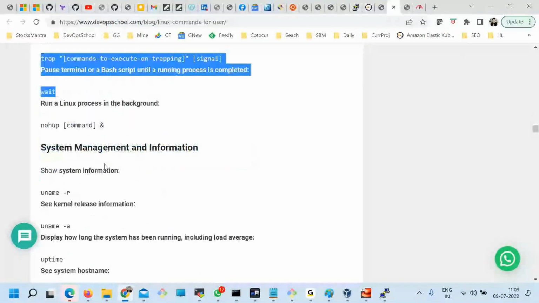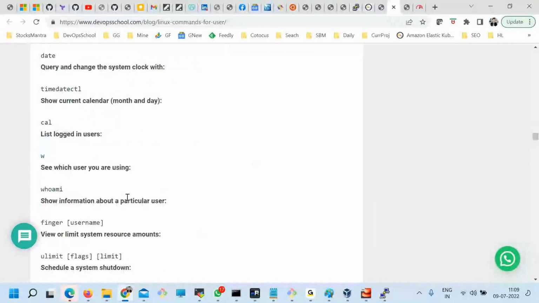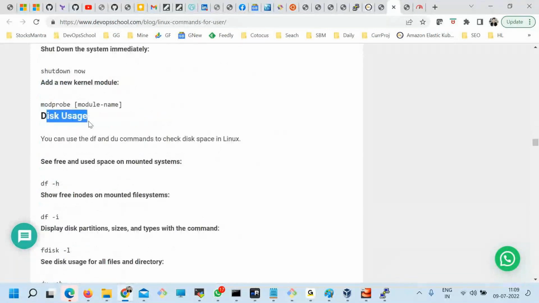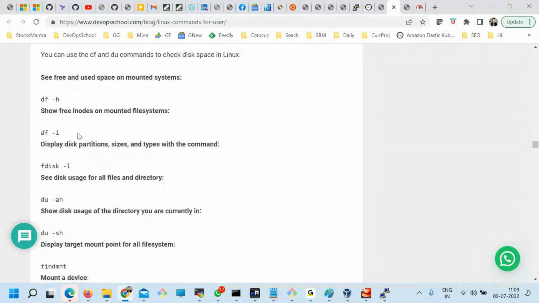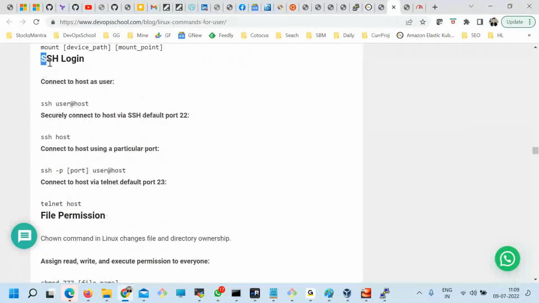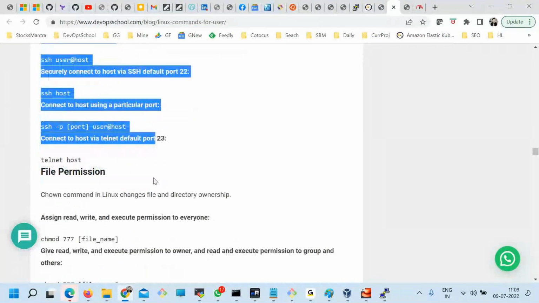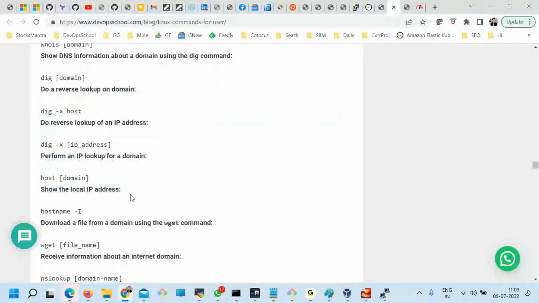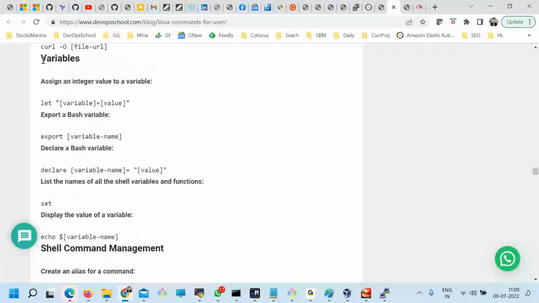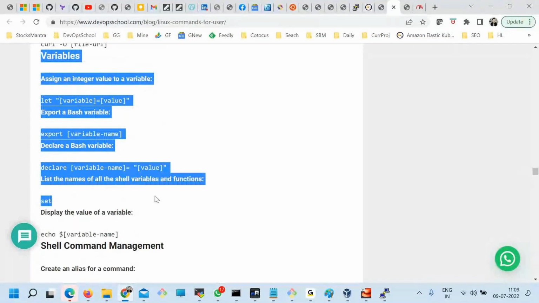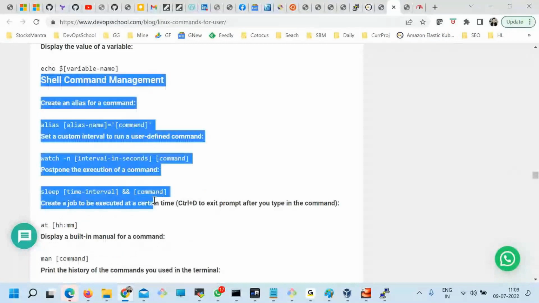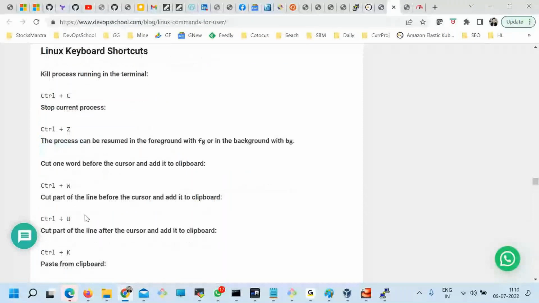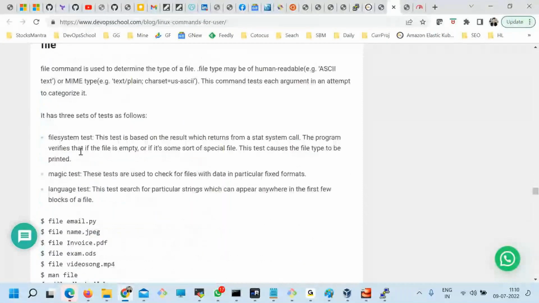And system management commands you have here, and some other commands. w, whoami. If you see disk management, you have disk usage commands: du, df, and stuff like that. The ssh command is for logging into other machines. File permissions like chmod, chown you have here. Networking-related commands you have here. If you want to set variables, you can use this one. Some shell management commands you have here, like creating aliases. Keyboard commands, you have to remember all these things and how to work with them. File-related commands you have here.